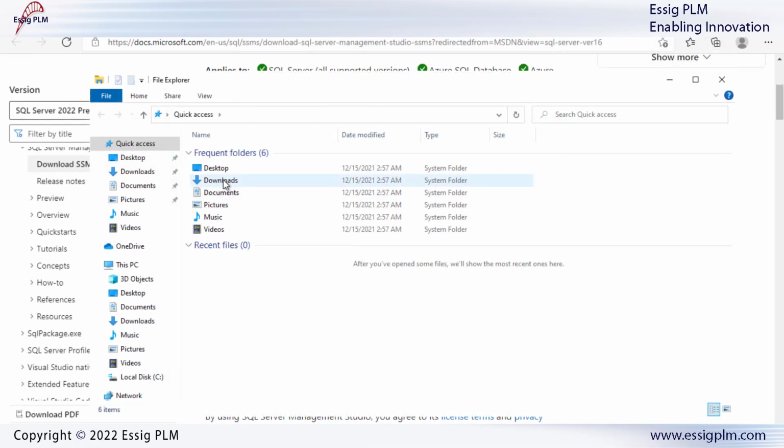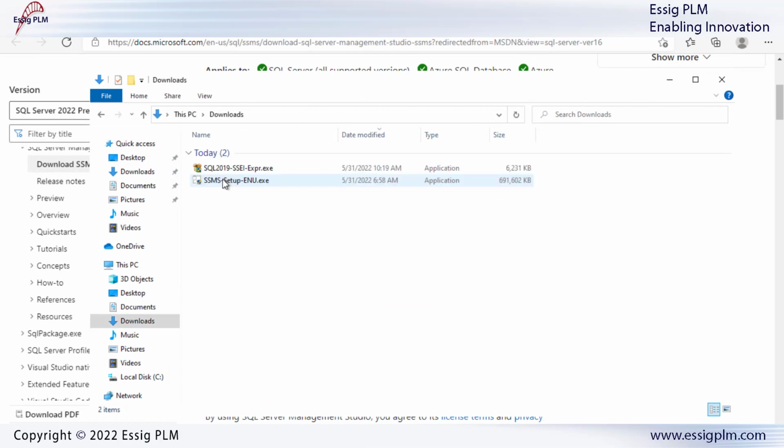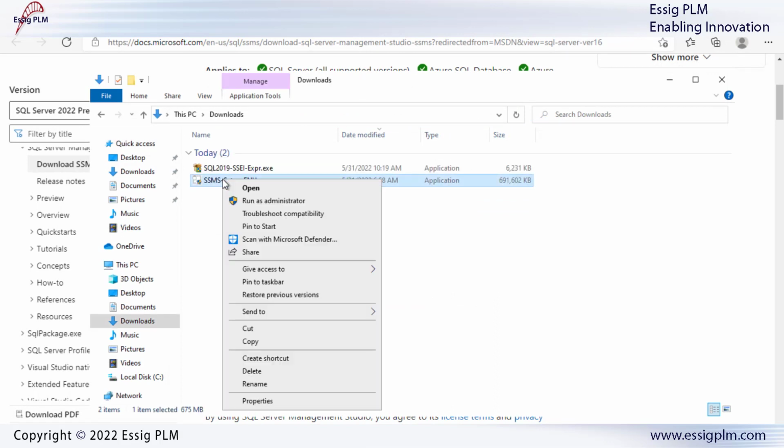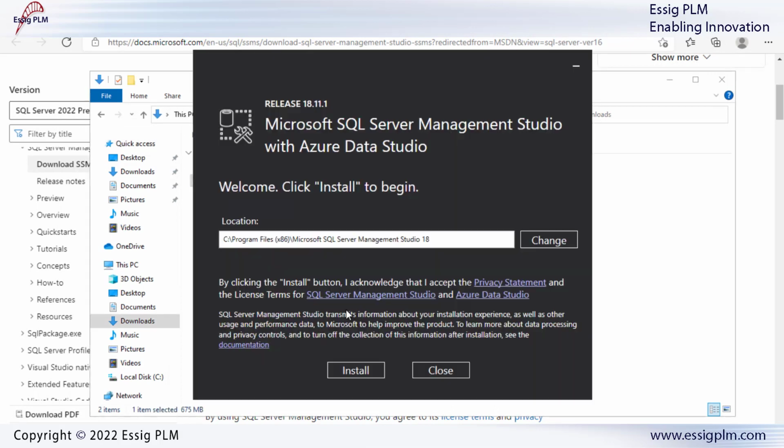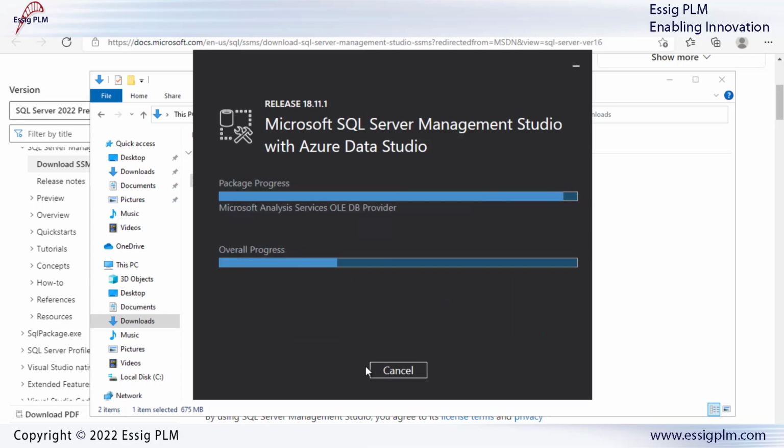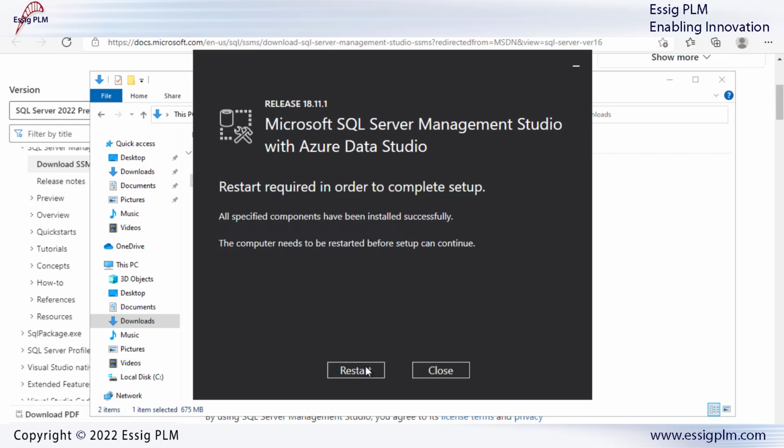We go to the folder where it has been downloaded, we click it and select Run as Administrator. We select the installation location, we suggest to leave the default one, and we click on Install. After the installation, we restart the computer.